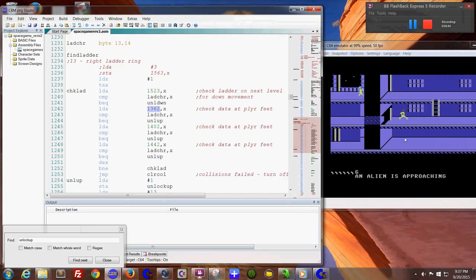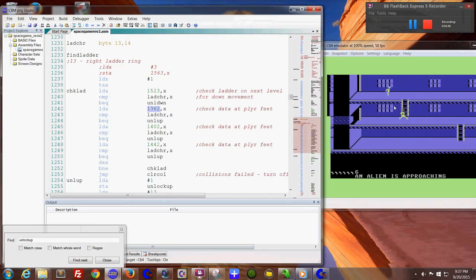I think this one will work. Yeah, so this one's working up, so I can move up this one if I wanted to now. So what it's doing is it's checking 1362, and it's going through two positions, so it's actually checking 1362 and 1361. So it's checking two different positions, which is near his feet there. And it's also checking 1402 and 1443, which is kind of like his waist and his feet. So I'm checking both of these positions so I can figure out what he's touching.